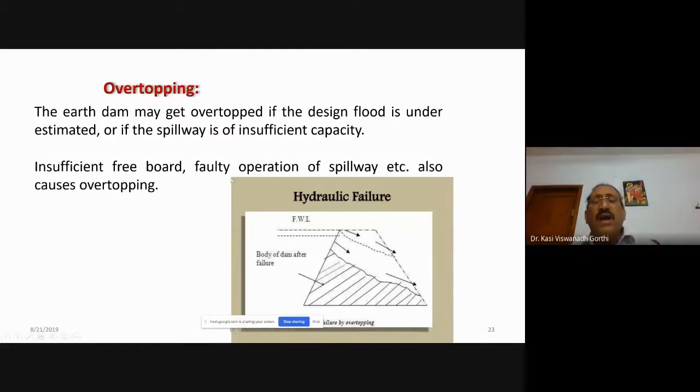Insufficient freeboard and faulty operation of the spillway also may cause overtopping. Sometimes the spillway may be there, but it is not fully operated for its full discharge capacity.